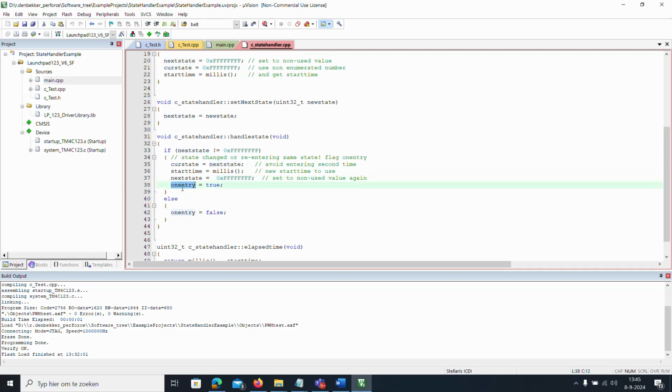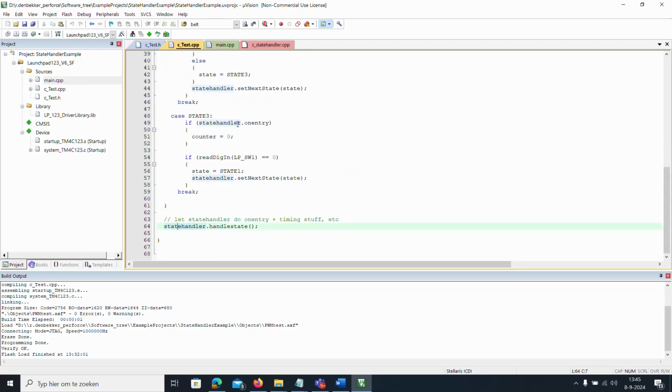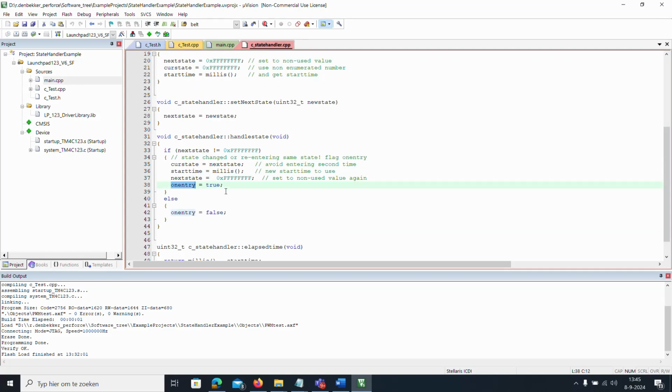So the on entry flag that we check here will be set to true, and the next time when we do a handle state, this will be false because next state is again this value. On entry flag will be reset.